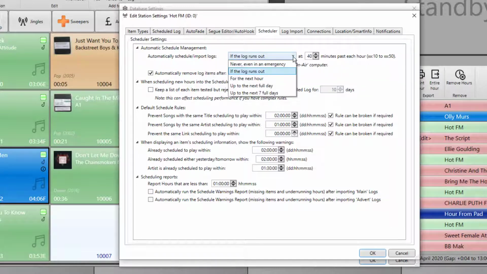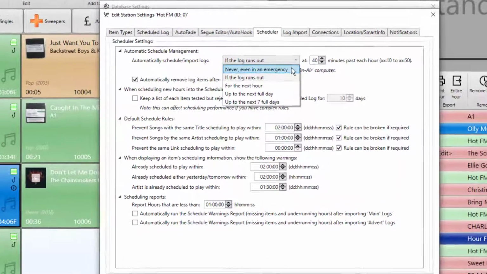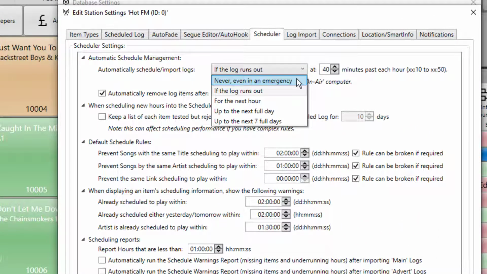And we've got several options. We can say it should never use it, even in an emergency, in which case, no matter what, Myriad schedule will never automatically kick in. If the log runs out, with this option, if Myriad is an active playout and it comes to an hour in the log that has not got anything scheduled, it will automatically use Myriad schedule to fill that hour.